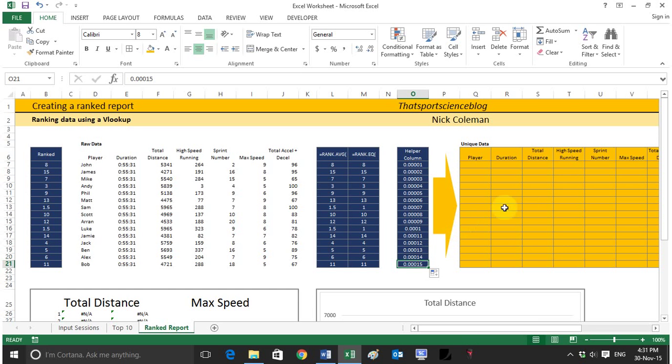Okay, now what we're going to do is take our data from the raw data and just put equals that, because we're building a template, so that's got to update automatically. So that's just equals a player name, and then we're going to put equals the metric plus the unique number, and we're going to lock that unique number by the column, and then we're going to press enter. Okay, and then we're going to drag down.